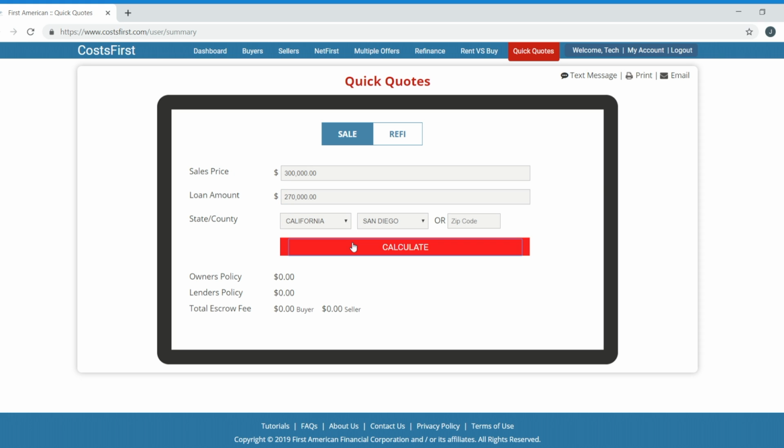Once you enter that information, the quick quote brings up title and escrow. Most of the time, depending on your location, the information will provide the type of title policy and the split of escrow fee. In other cases, let's take Jasper County, Missouri, for example.